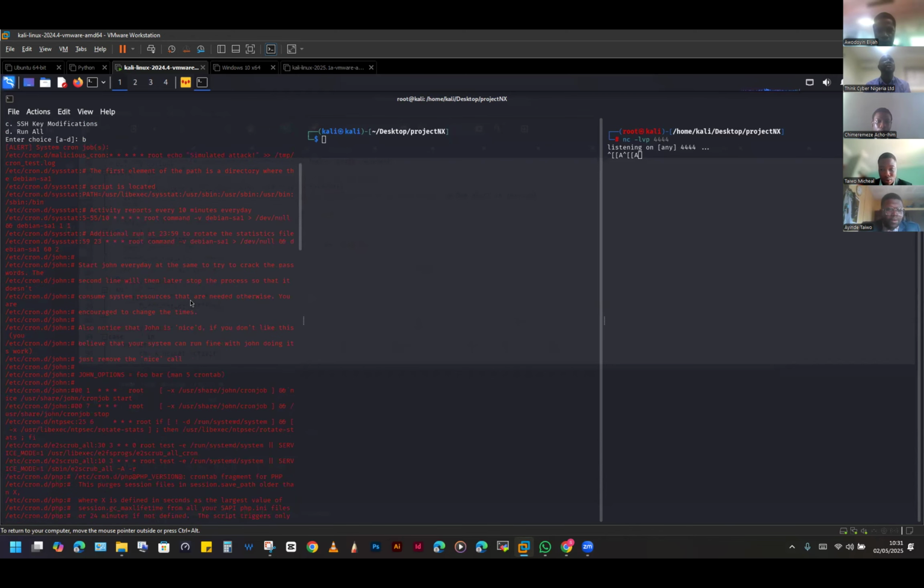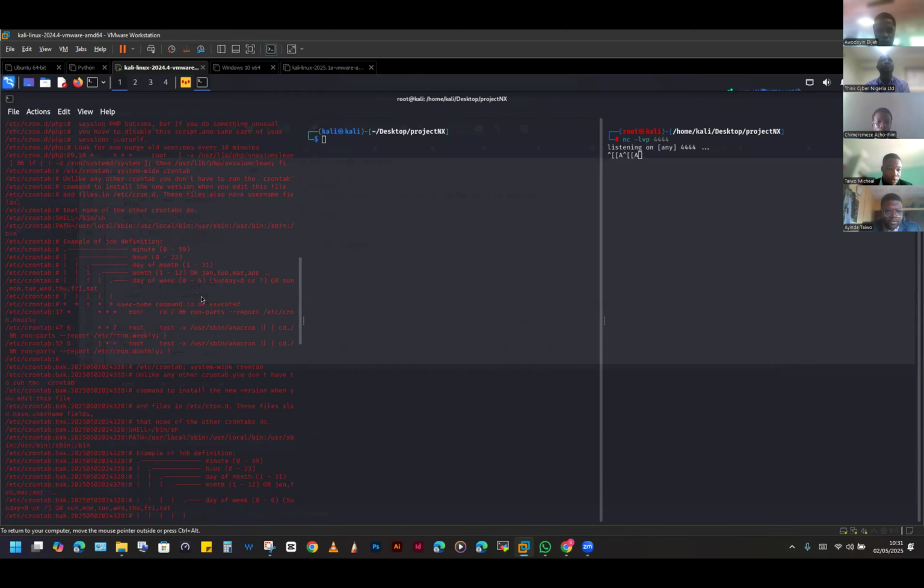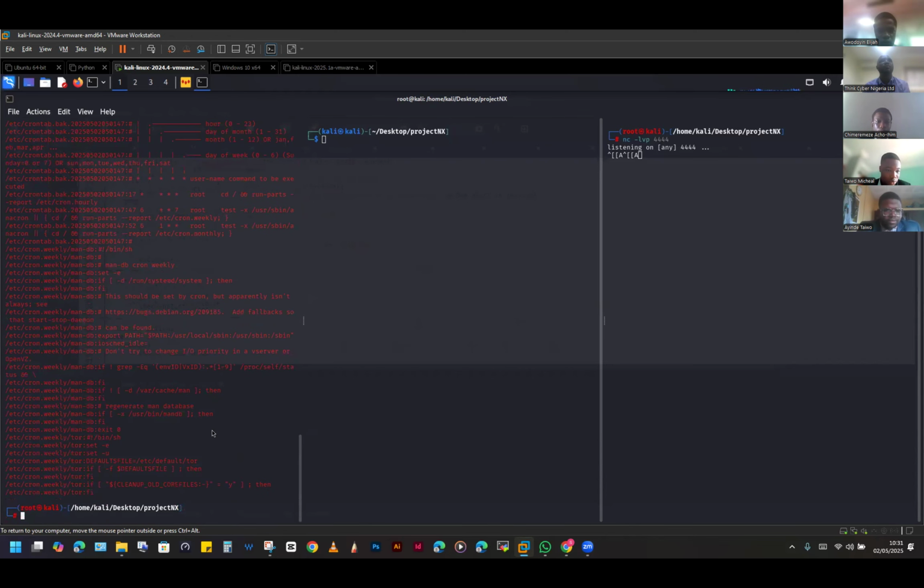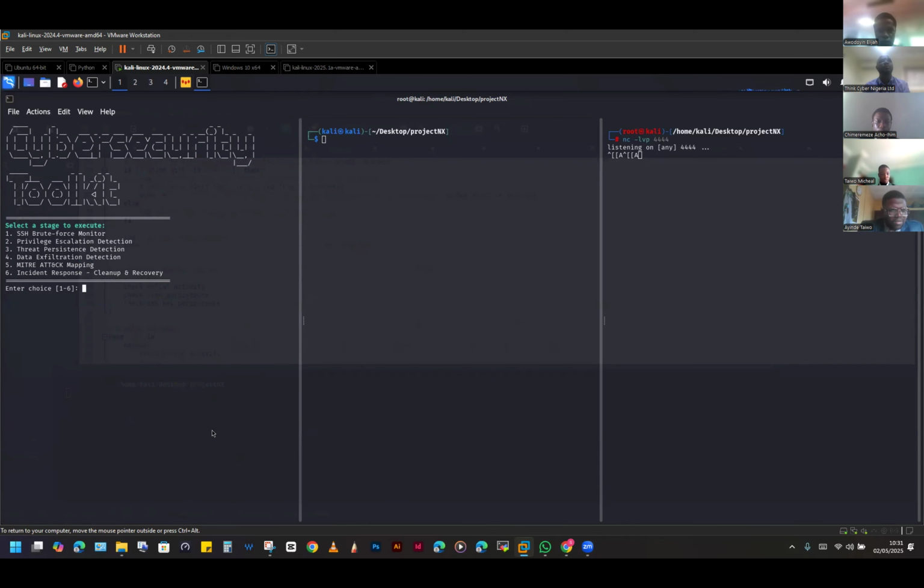Let's see the SSH key modification option. Okay, so let me run. Can you run all at the same time? Yes, they can run at the same time. I'm coming to it, let me.